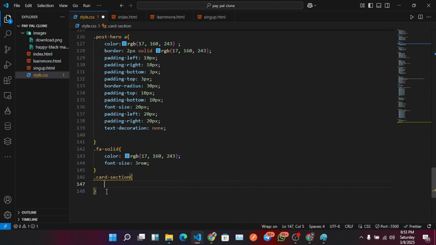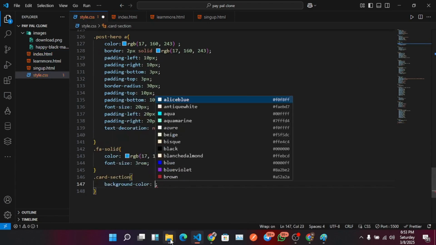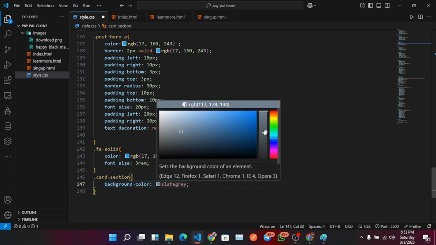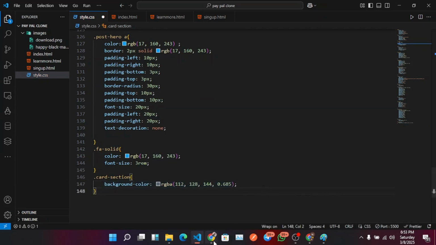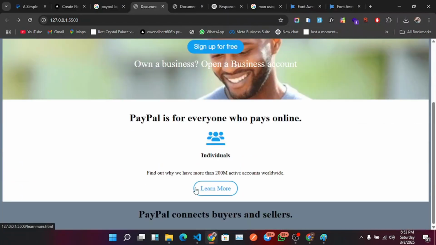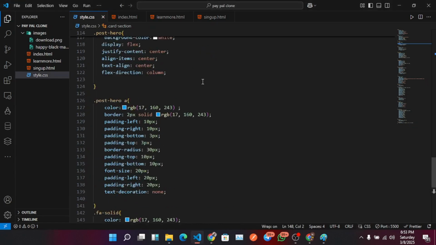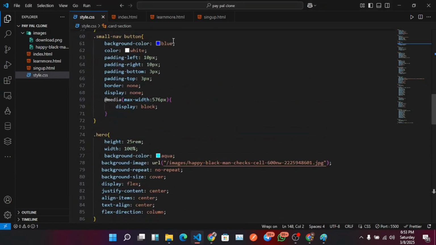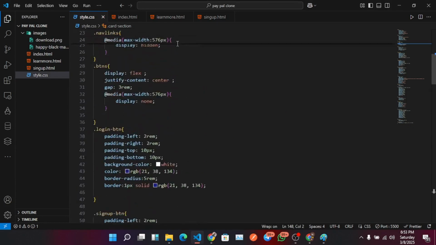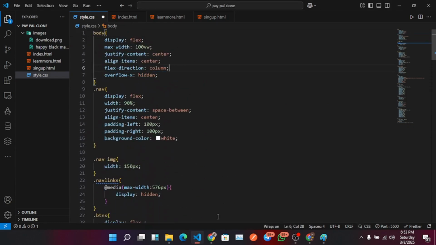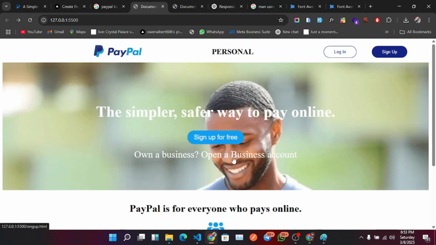Okay, in the card section I can give it a background color. It can be slate gray. I can adjust this, reduce this, have something like that. So let me check it out. This is what we do have. What I'm going to do is remove the background color on the body. Okay, and we do have this.